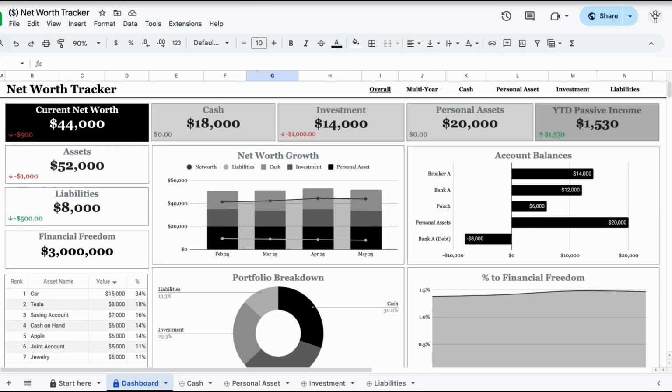I think that covers everything. I hope this template helps you gain control over your finances and reach your goals faster.